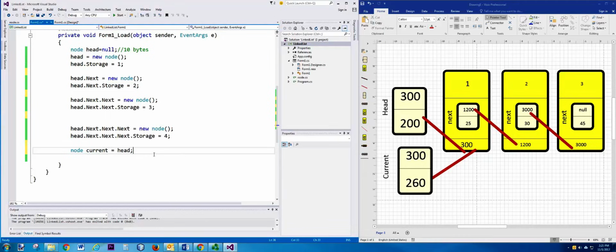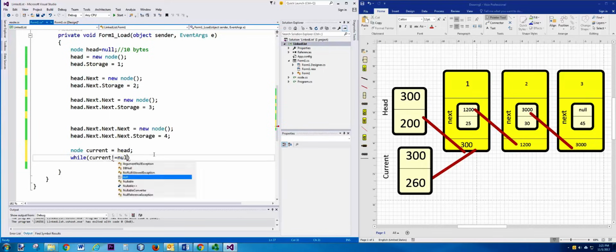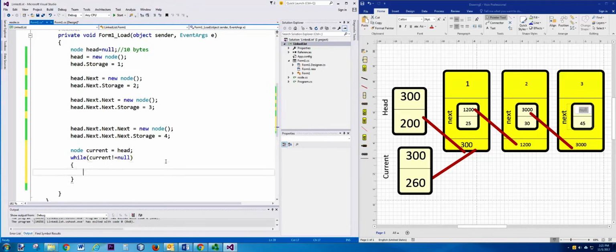So what I can do then is I can say while current does not equal null, because we're going to be assigning current to each next until it hits that null mark, that means that we're at the end of the list. And while it's not equal to null, let's go ahead and say listbox1.items.add current's storage. And current's storage is this number 1 because current is pointing to that first node.